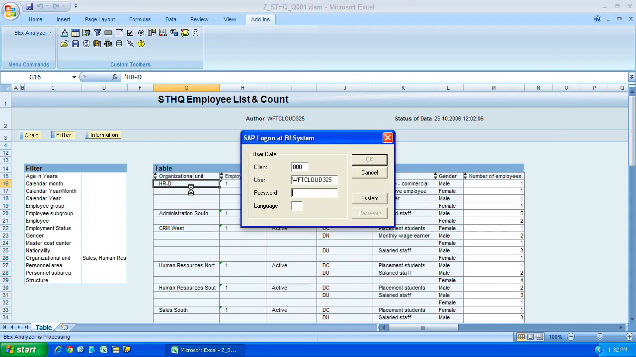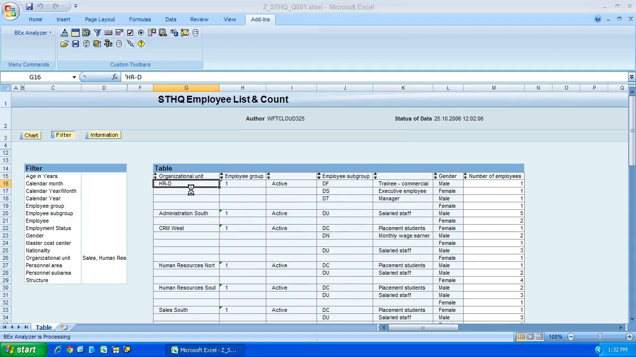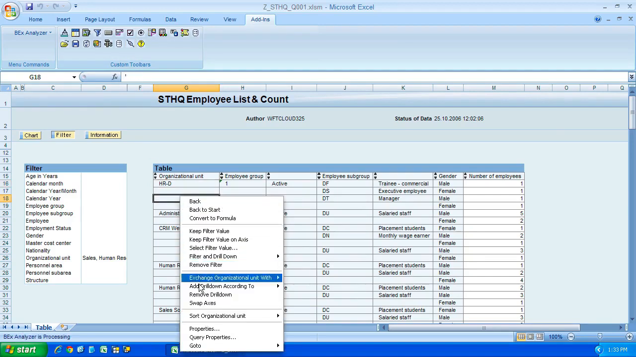So I choose refresh, log on, and the report runs. Not much to see because there's no selection screen. But there we go. It's brought all the data back down. We now have a live connection. And when we right click, we can choose all the OLAP functionality that we've seen previously.